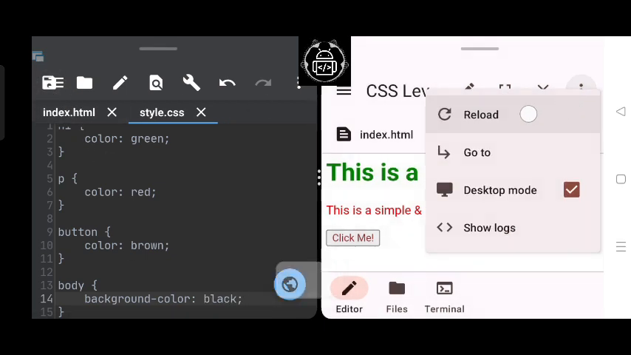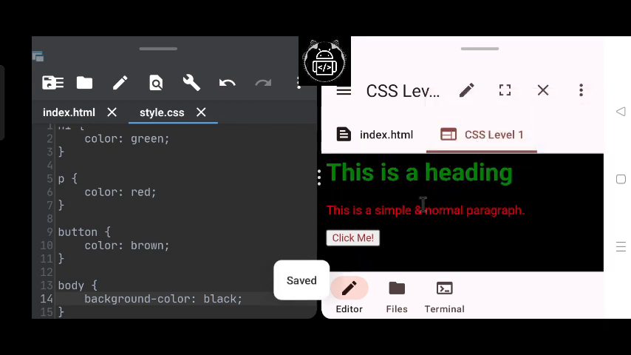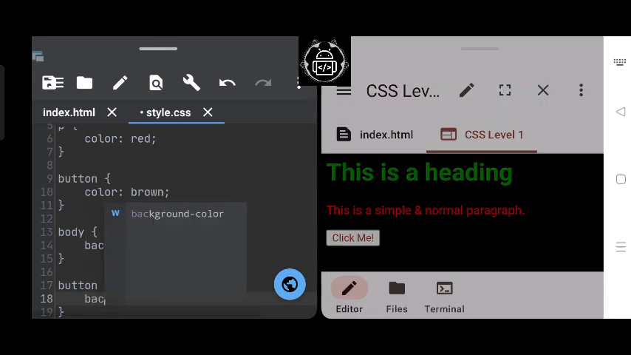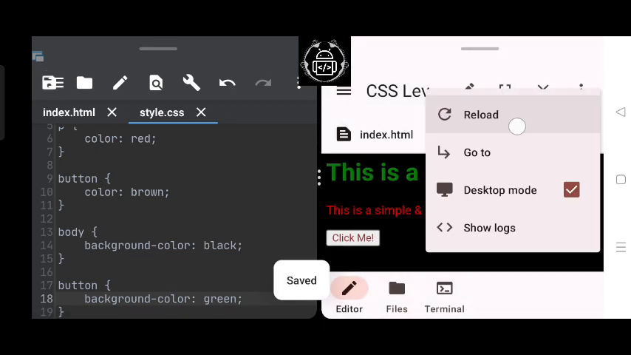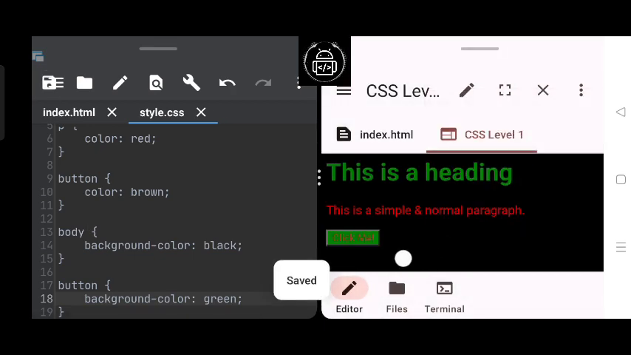So when we refresh it, the entire website's background turned black. This way, I can also set the background of this button and heading. Like, the background color of this button is by default white. If I want to change its background, then I will simply write button for selector and write property background color with value green. After refreshing, this button is showing with green background color.